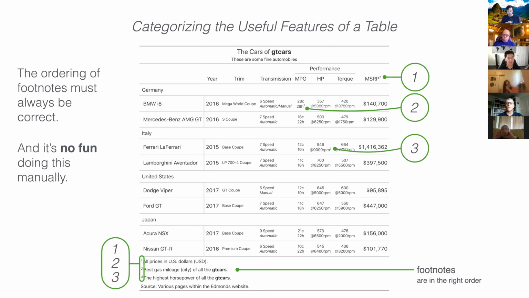I just want to draw your attention to footnotes and the fact that the ordering must always be correct. If you ever had to make a table and put in little footnote numbers and the data changes or you move columns around, you have to change the numbers yourself, that's really no fun. So if you're going to build an API that does footnotes, we never want you to manually get in there and write the numbers or have to specify where they live. The API should handle that for you.